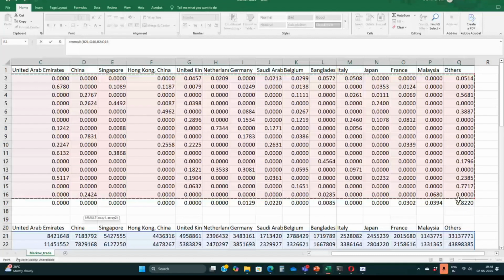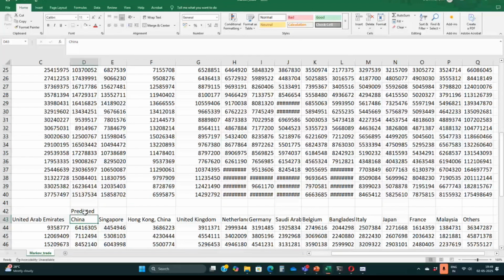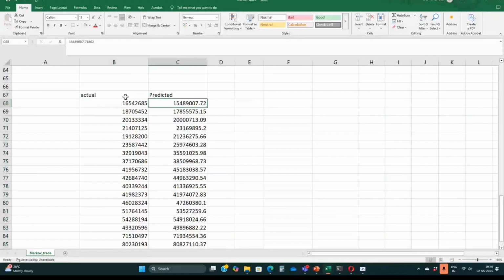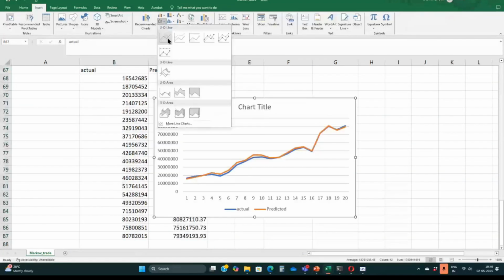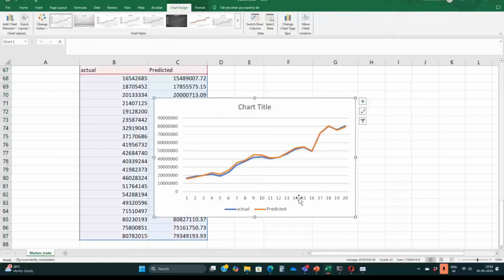Now let us take America. Are we having a trade problem with America? Let us take America actual. I'll paste it over here, and this will be America predicted. Please remember when you copy it, there's a formula, so you must do paste special and select only the values. Otherwise it will show formulas. This is actual and this is predicted. Let's see the graphs. Almost bang on. Actual is blue, predicted is pink.